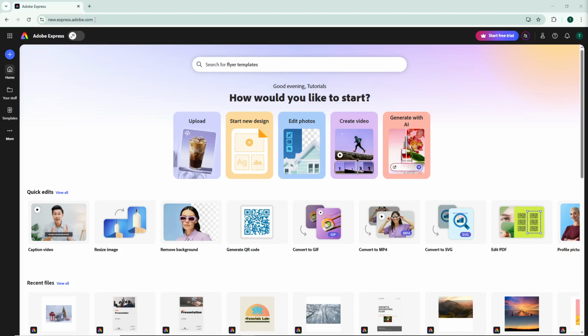First, open your web browser and navigate to new.express.adobe.com. Once the page loads, go ahead and log in using your credentials. After signing in, you'll be taken to the Adobe Express homepage where you can begin working on your design project.